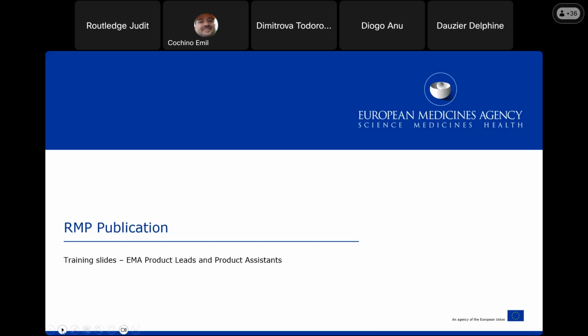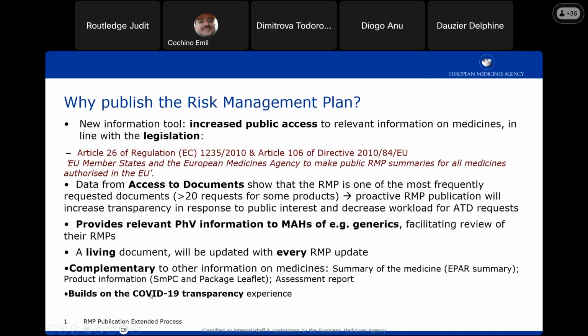Next, please. We're going to go through the updated process of the risk management plan publication, and I'm going to go quickly through the background slides because you've seen them before. I'm just going to focus only on what's changed. At any moment, raise your hand if you want to ask a clarification question, and then at the end we can go through some of your experience, or any occurrences or situations that you have encountered that you want clarification on.